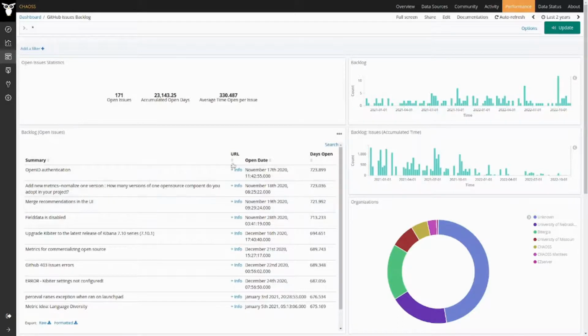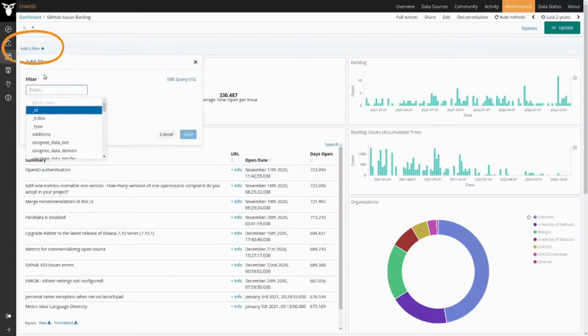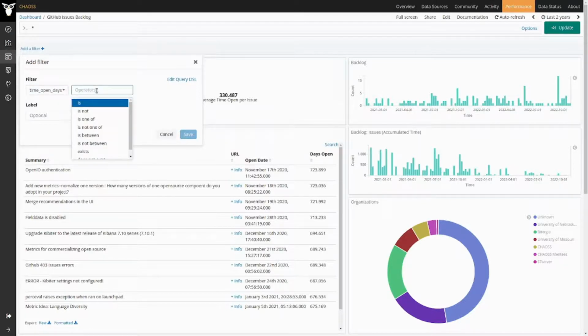Usually, you can use the different visualizations and values there to add this filter, but you cannot add numeric values as a filter. This means we need to add this filter manually. For doing this, we need to click on this Add a Filter button, then type the name of the field, time open days, and choose the correct operator for this.